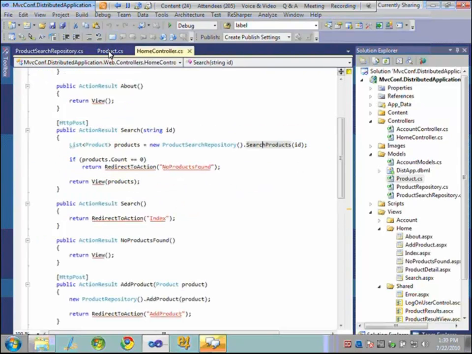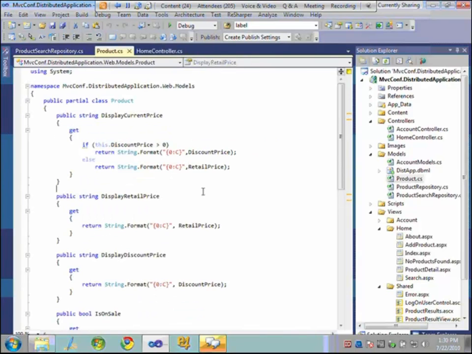And then we have product. What product is doing, we've started to move up our business logic, so determining what the current price is. We had that logic before in the view that said, is this a discounted product or is it a regular product? So we can just call this easy property, which is a partial class off of our LINQ to SQL. We have a display retail price. You'll see that the formatting for the currency type is done here. So if later on we need to support localization, we can easily do that here.